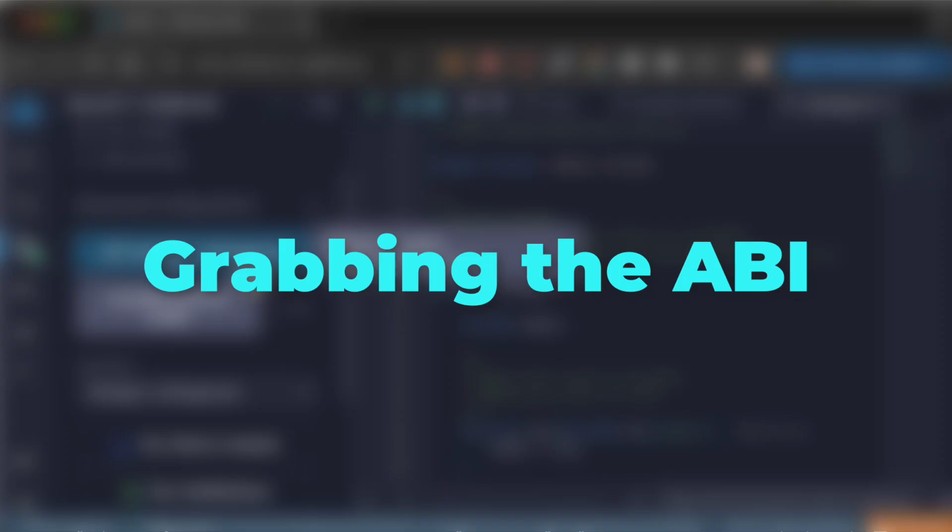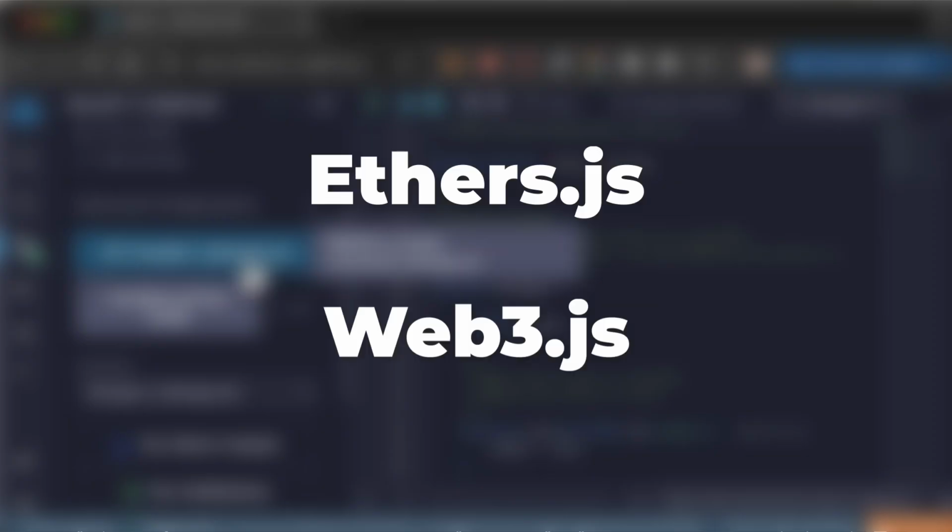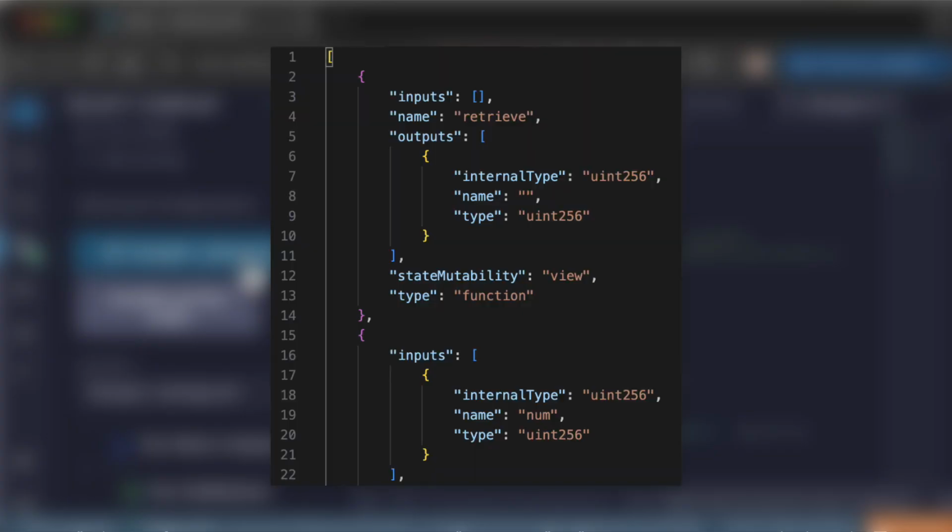Next, I will show you how to grab the ABI. The ABI allows you to interact with your smart contract from outside the blockchain. For example, if you use a Web3 library like Ethers.js or Web3.js, you will need the ABI of your smart contracts. Technically, the ABI is a JSON document that describes the interface of your smart contract. And it's created by the Solidity compiler every time you compile your smart contract.